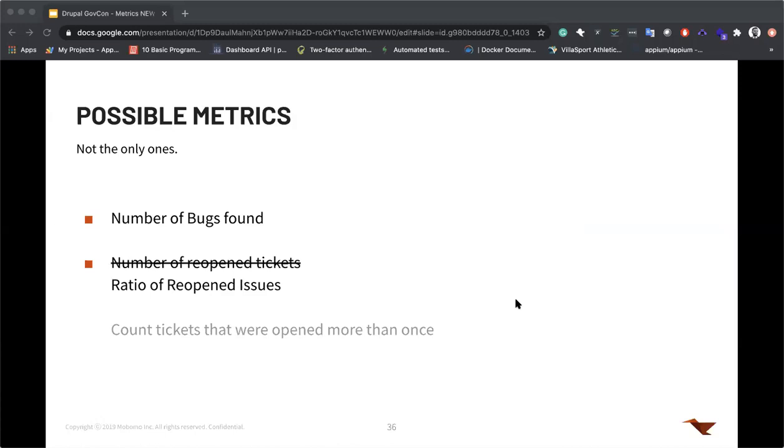You reopen 1 out of 4 tickets. The value kind of makes more sense. Another good one would be to count the tickets that need to be reopened more than once. So what they're doing is kind of breaking through the redundancy that you're putting into the system. So that's worse. Okay, so we have our metrics.